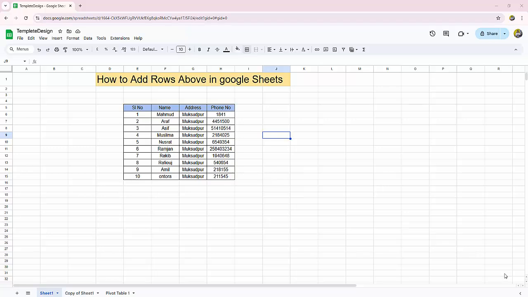Today's video: how to add rows above in Google Sheets. So let's start. At first, open your Google Sheets file. Then you can see the Google Sheets file has data. We will add a row from above.